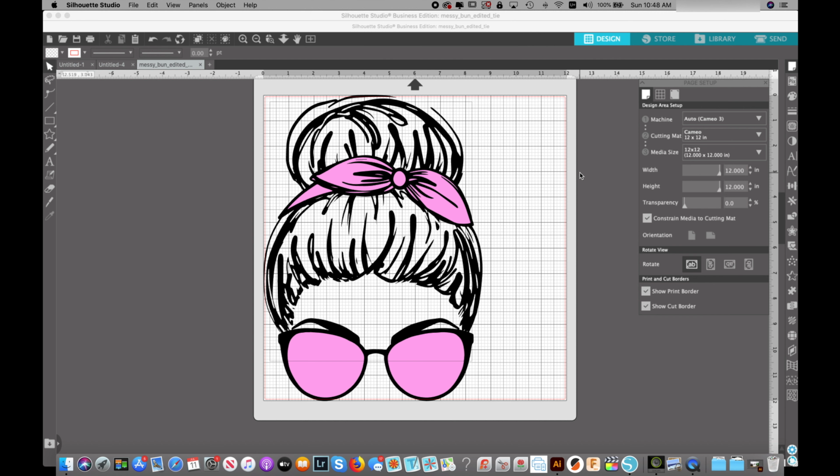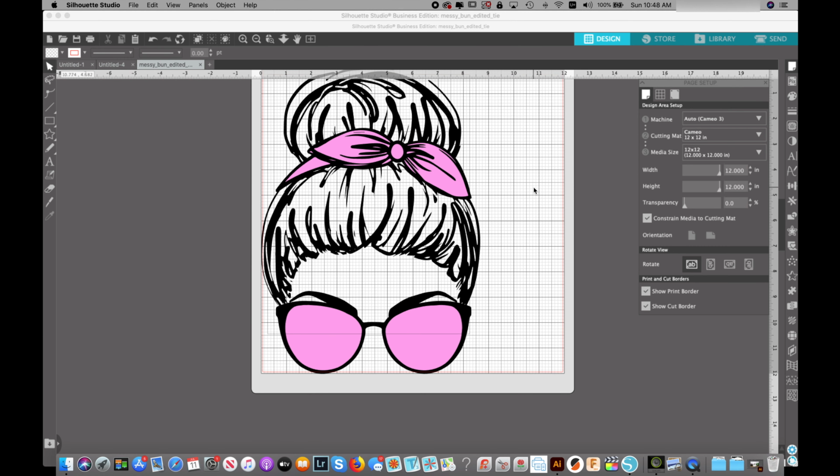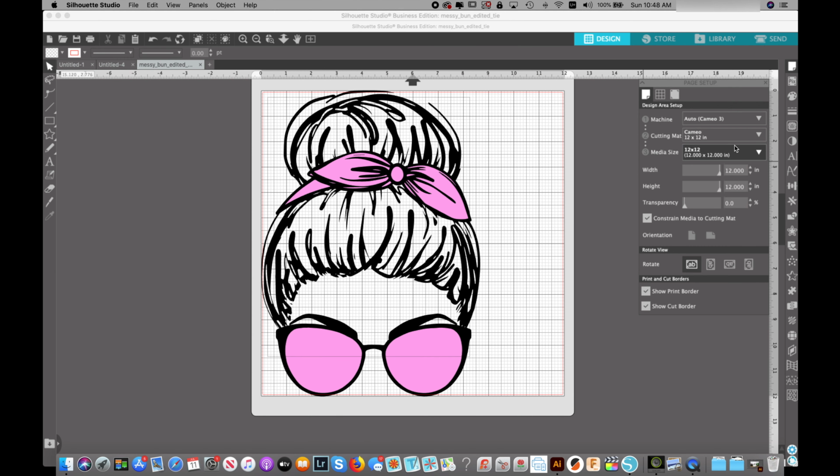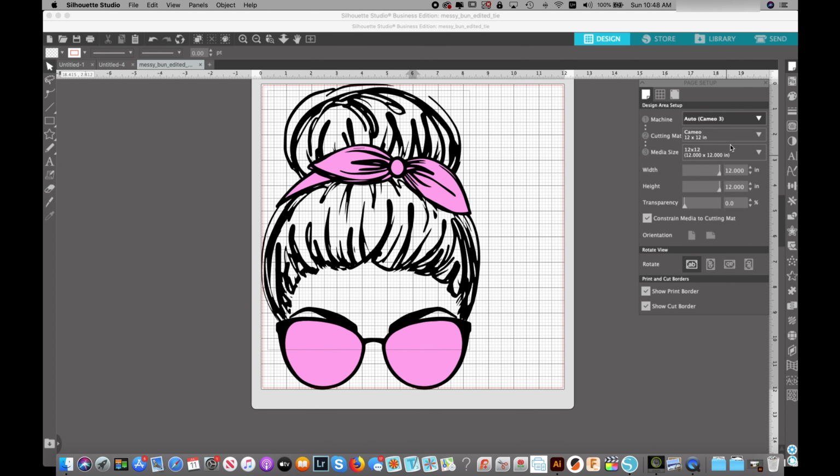But for today, we're just going to leave it at the 12 by 12 as it's set up. Now, after I've done that, I'm going to go ahead and adjust this a little bit and make it a little smaller so it sits within my designing space and the mat area that I have set up on my page specifications over here.